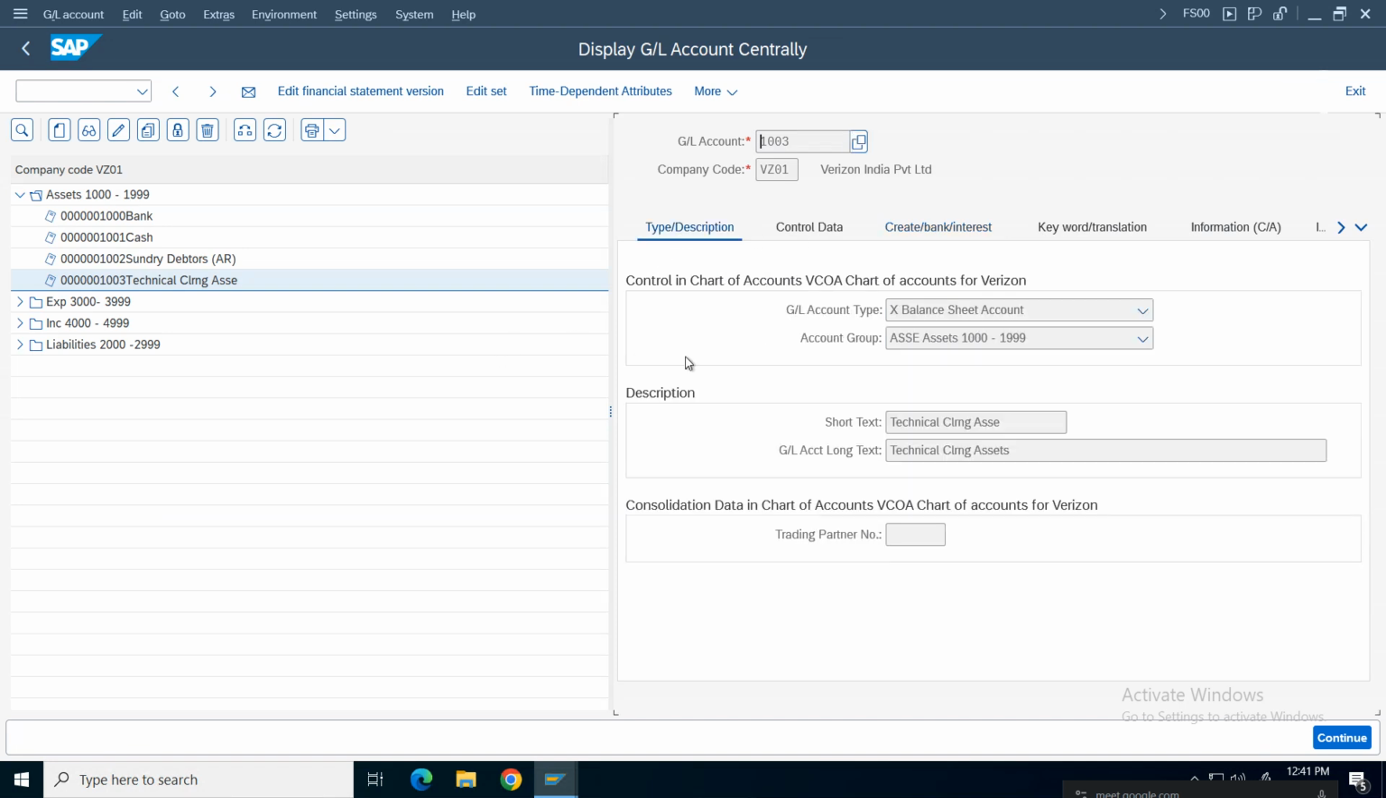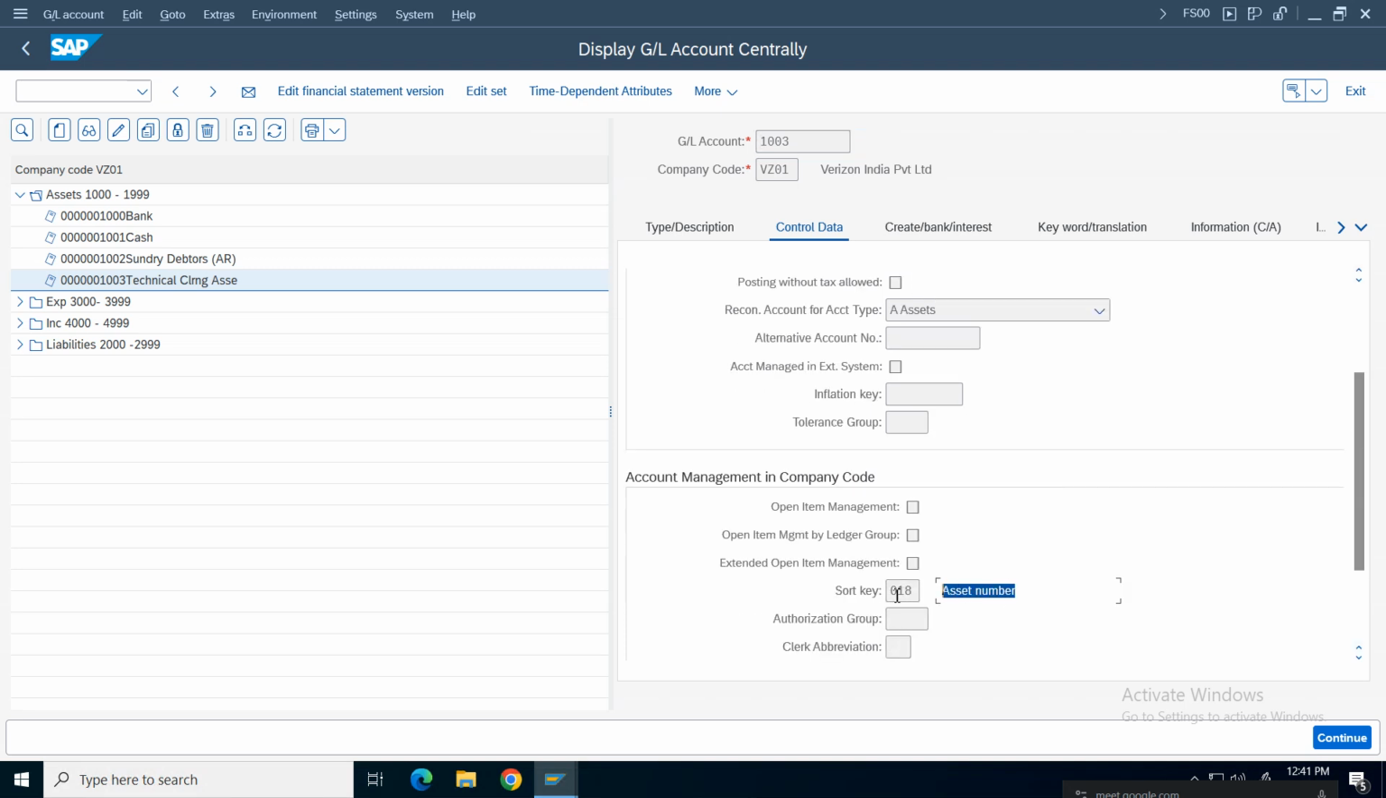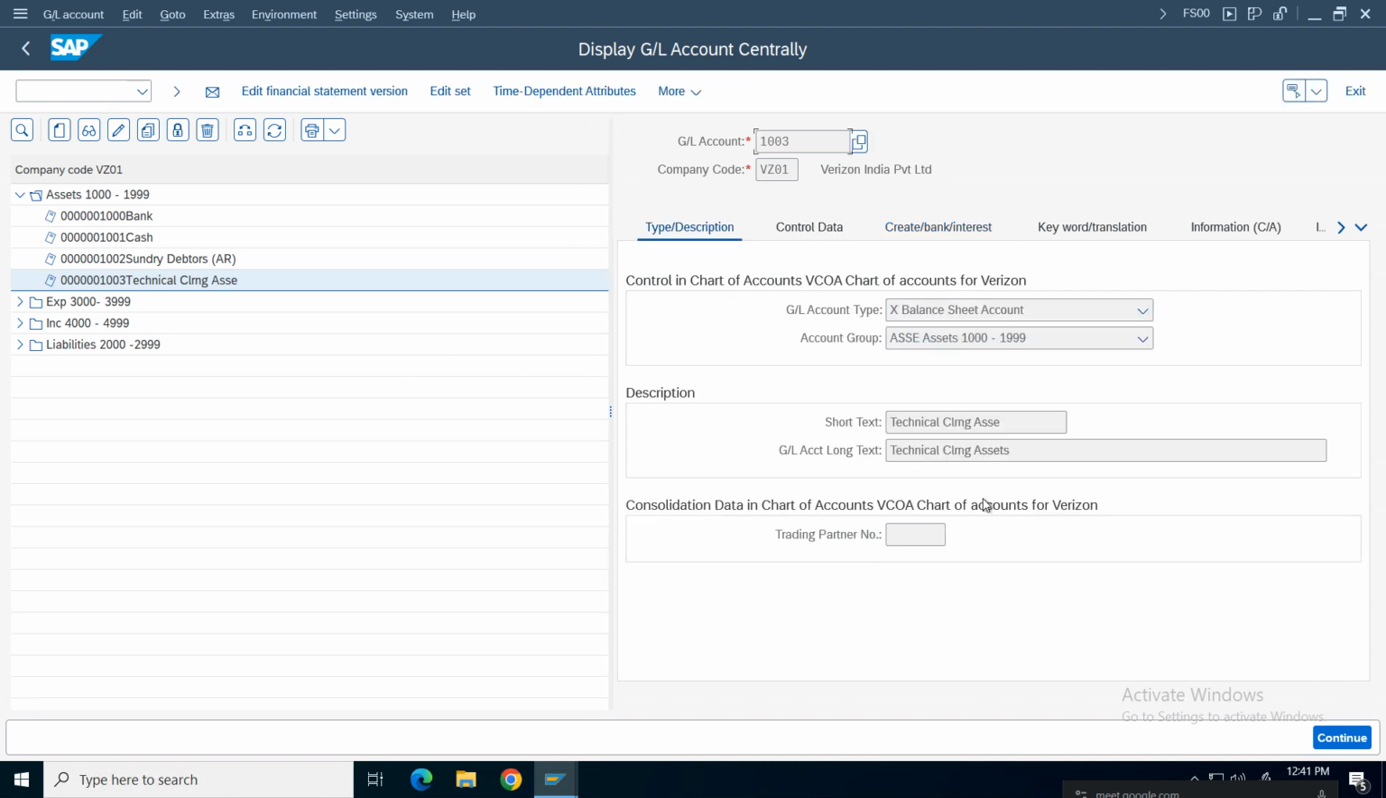So what are the parameters we had given? Since this is a technical clearing account created for assets, I'm just considering it as an asset balance sheet account, and the description under control data. So it's a reconciliation account type, and the sort key is asset number. This is again requirement based. Client requirement: create bank interest tab, G067 as reconciliation accounts. So these are the parameters that we need for the technical clearing GL account.